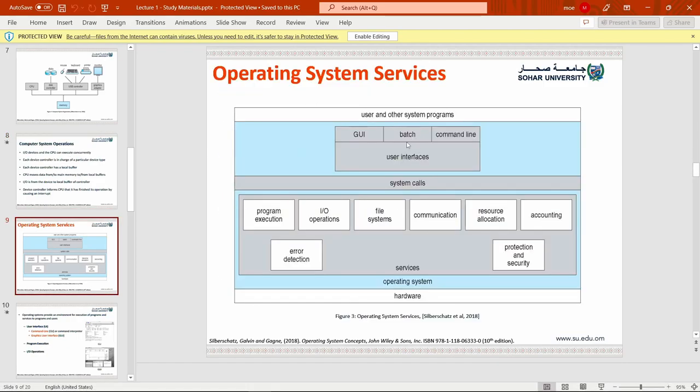Don't worry about the batch. I don't know what that is. Just you should know that this is the user interface, and the user interface connects with the system using system calls, program execution. We have input-output operations, file management systems, and so on. And this is all used to communicate with the hardware.